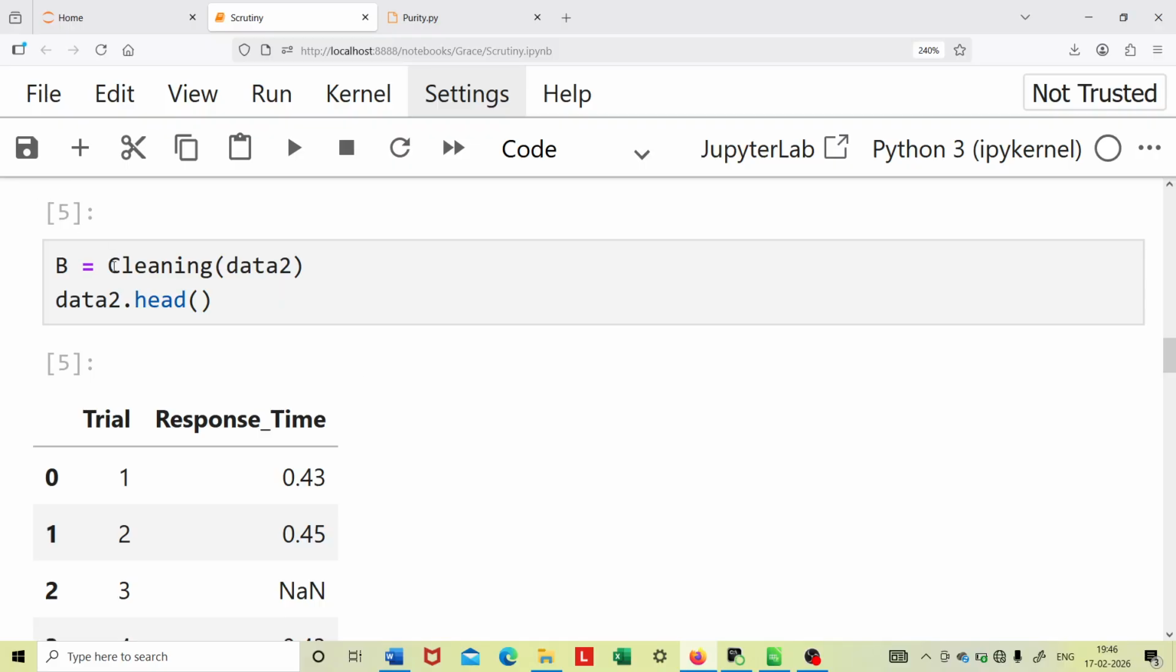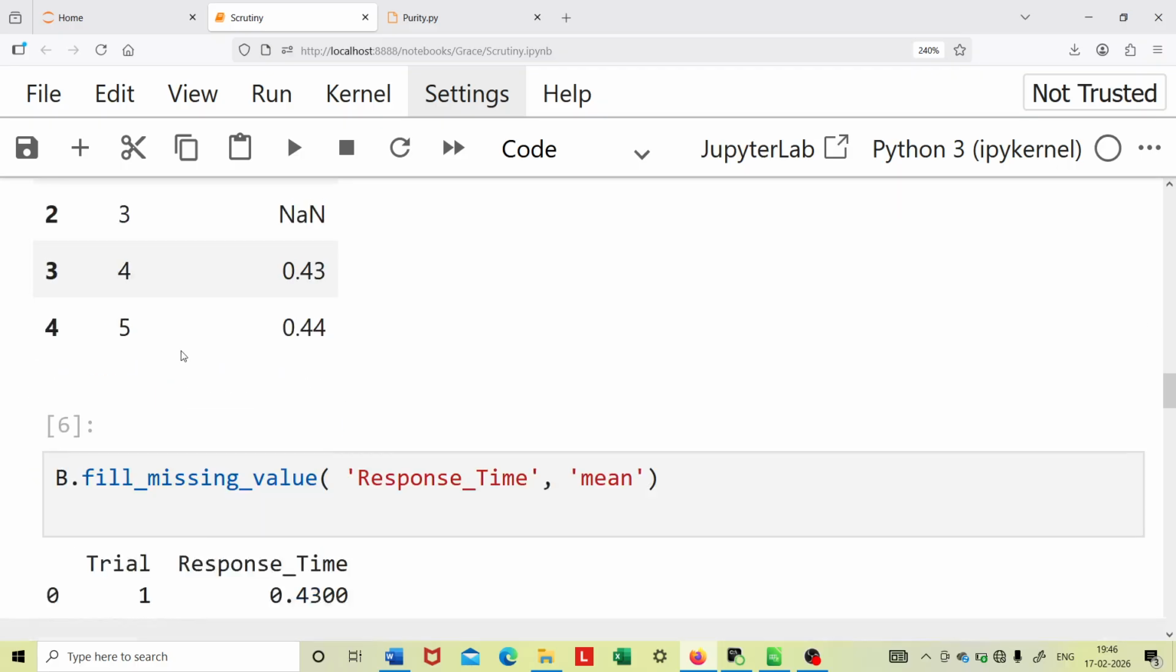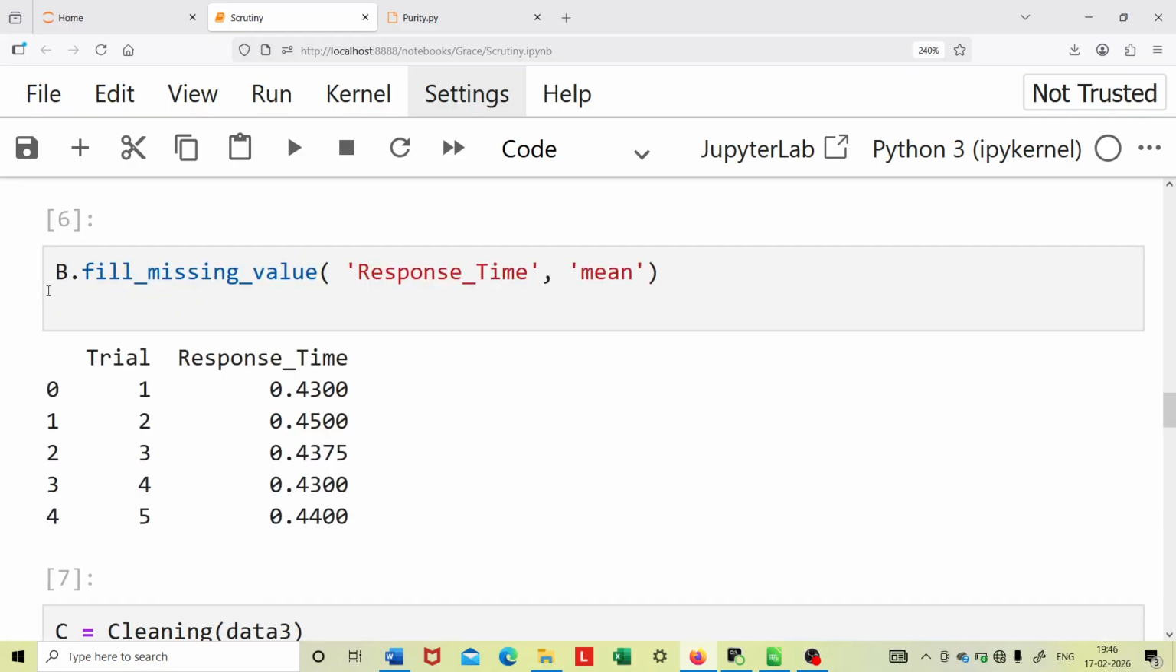Next, B equal to cleaning(data2). Data2 is response time. There is a missing value which I have to fill with the average, mean. So B is another object. B dot fill missing value. Response time is my column name, and mean is the other variable which I fill with.